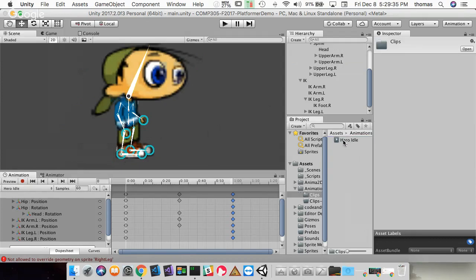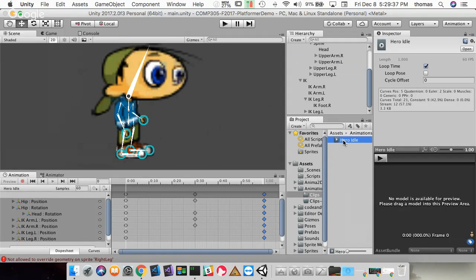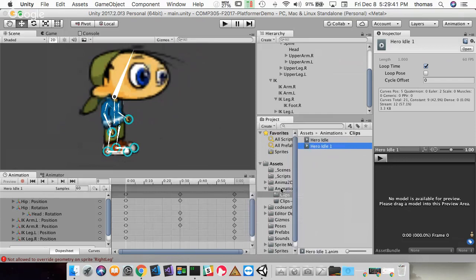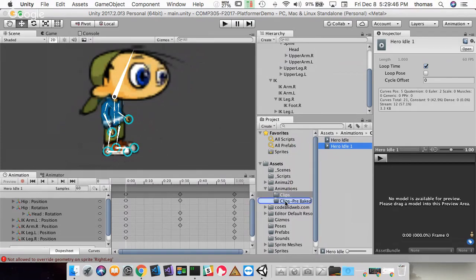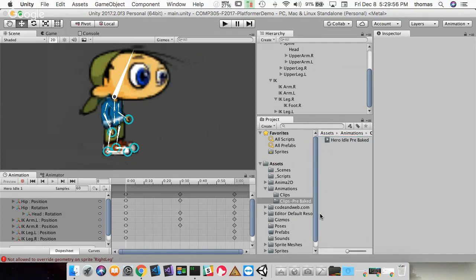And what I want to do before I do this is, because I've got my clips, I have my hero idle, I want to make a duplicate of it. So I'm going to do Command D, make a duplicate of this one. And I'm going to expand this for a second just so you see it. I'm going to put my hero idle 1 in my pre-baked animation as a copy, so I go in there, and then I'll call this pre-baked. There's pre-baked. So it's baked and pre-baked, so I can move back and forth.